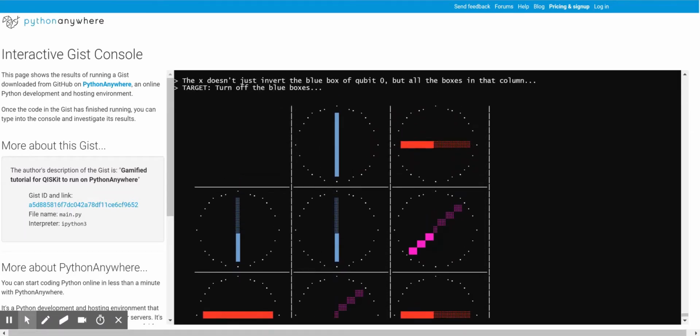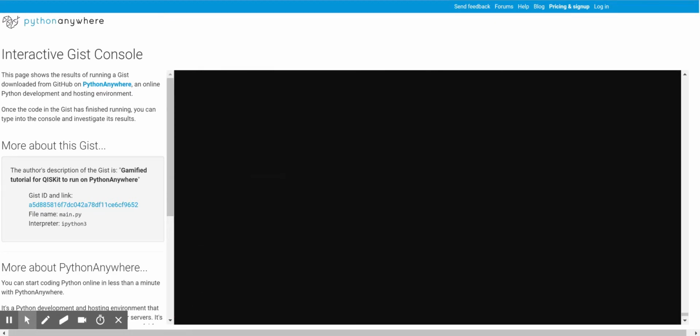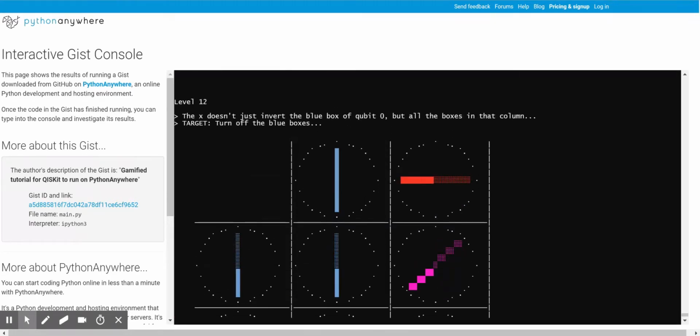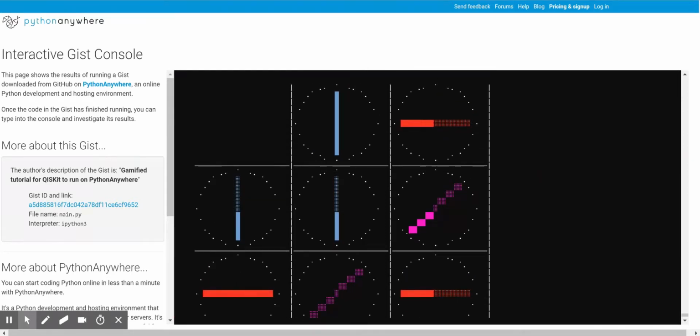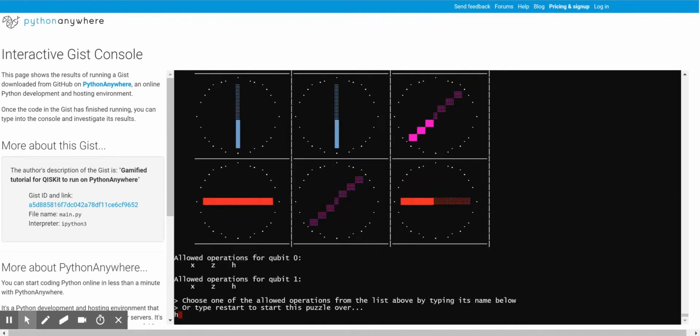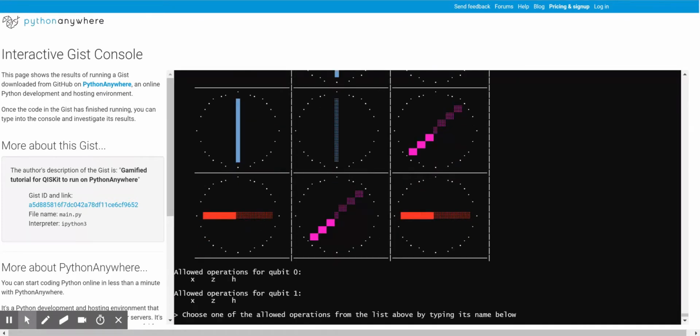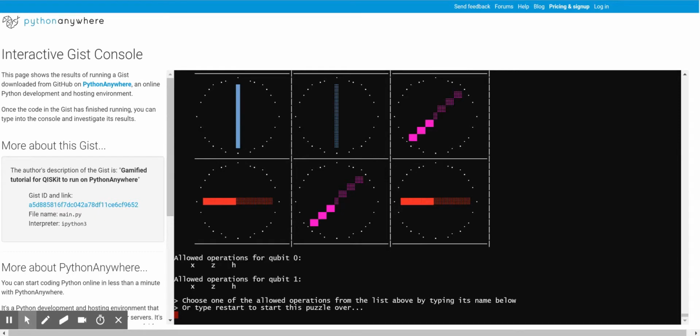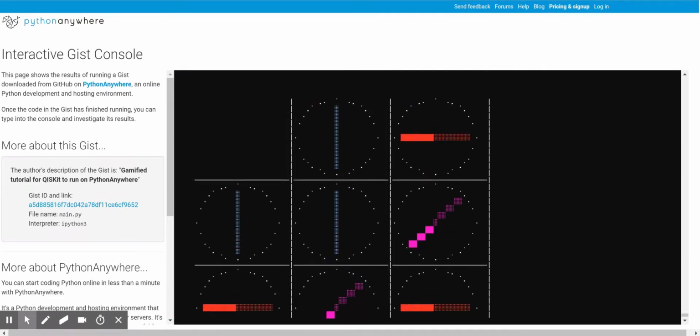What do I have to do? Turn off the blue boxes. So, as I said, I'm going to basically shift the certainty with a Hadamard. I like this shifting certainty around. I mean, that makes it intuitive. And now basically I'm gonna do an X of 0 and an X of 1.